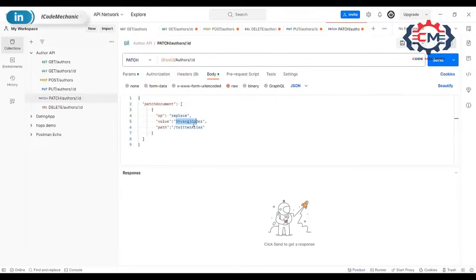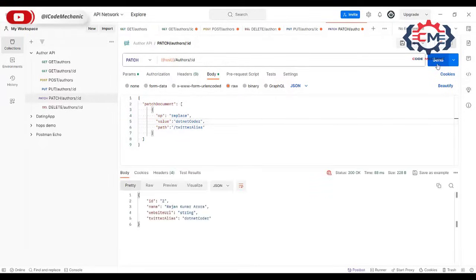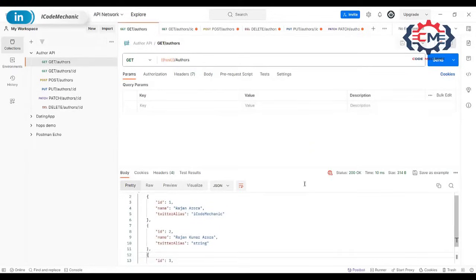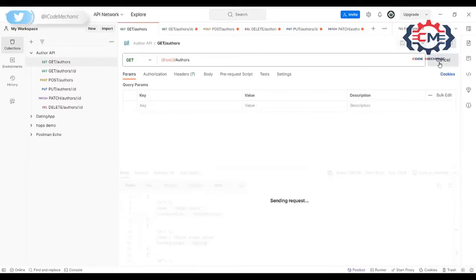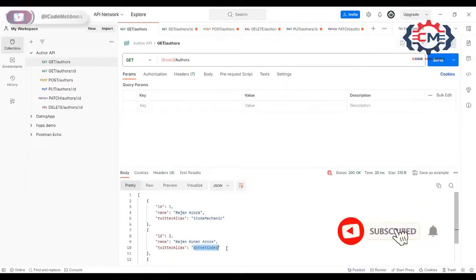So let's go back to number 2. And we are going to change that to make it so that the Twitter alias is .NET Coder. We will send this, and now you can see that we have updated just the Twitter alias on ID2. And if we see the full list again, ID2 previously just said string as its value, and now it has my name and .NET Coder is the Twitter alias.